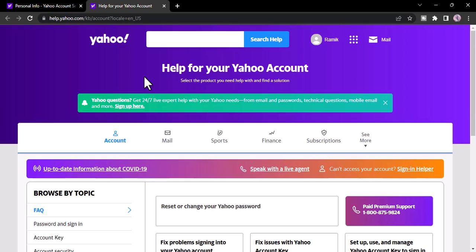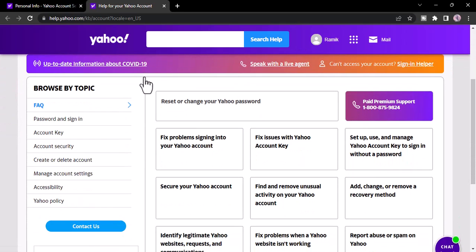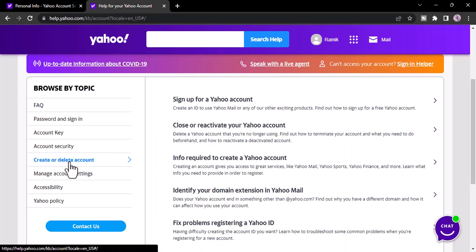Now it'll redirect you to this page where you'll have to scroll down, and there you'll see an option on the left named Create or Delete Account. So simply click on it, and now click on the option Close or Reactivate your Yahoo account.